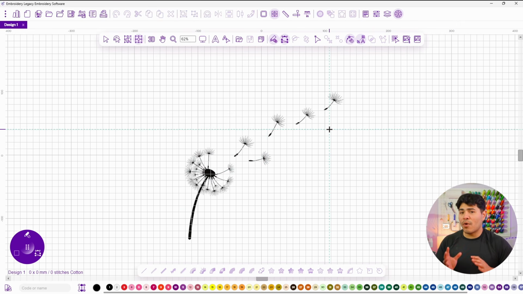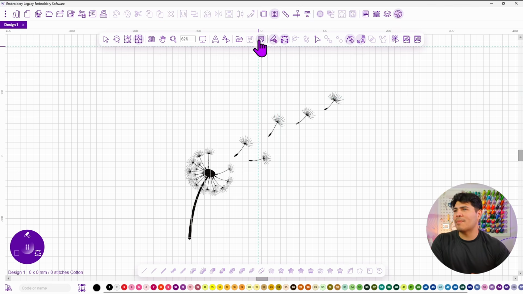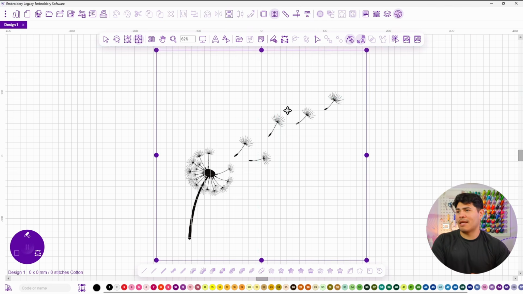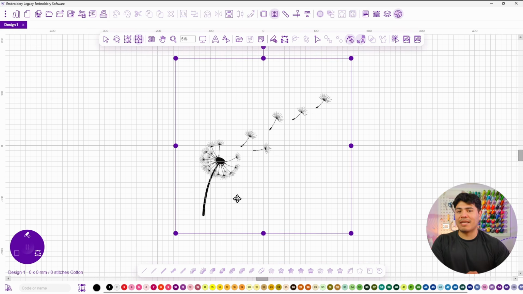Now, before we do any digitizing, we always want to resize our image or artwork to the size that we want the final embroidery to be. So let's click on backdrop once again, but instead of load backdrop, I'm going to click select backdrop. And you can see that there is a box around it now selecting the image.